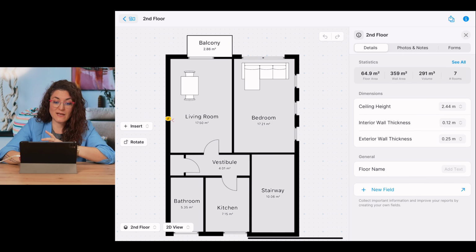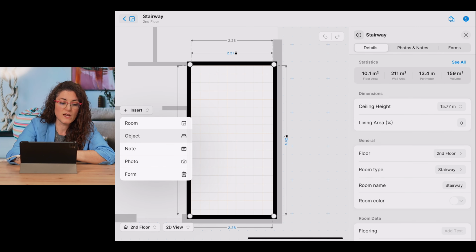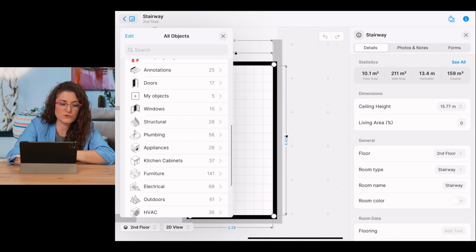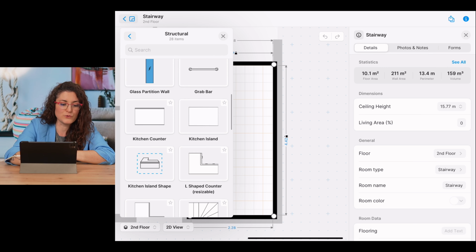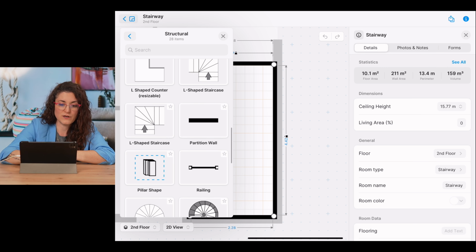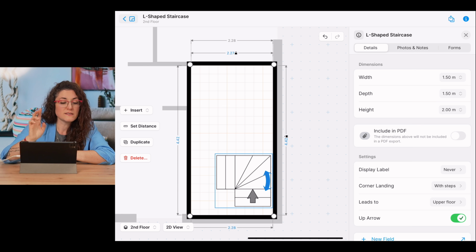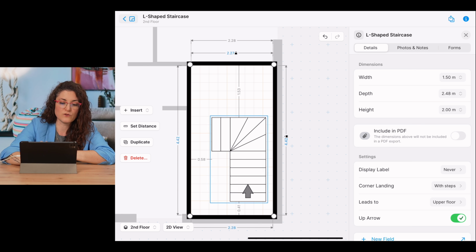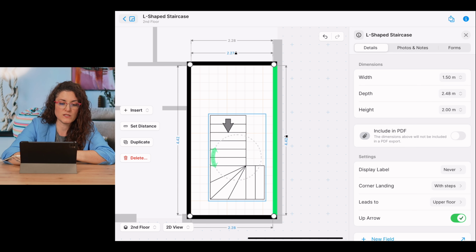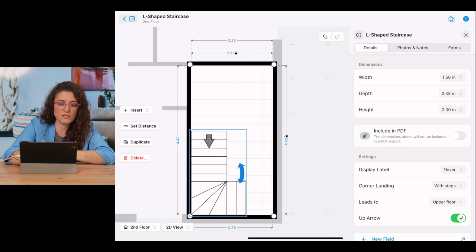We could also add some more objects. For example, I select the stairway, I insert an object from here, structural, and I could add a staircase. There it is. As I did for the other objects, you can also resize it with your fingertips. You can change the direction and position it here where you need it to be.